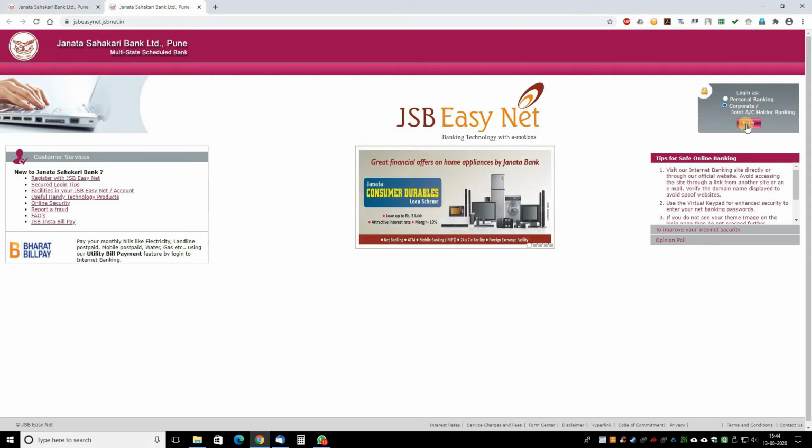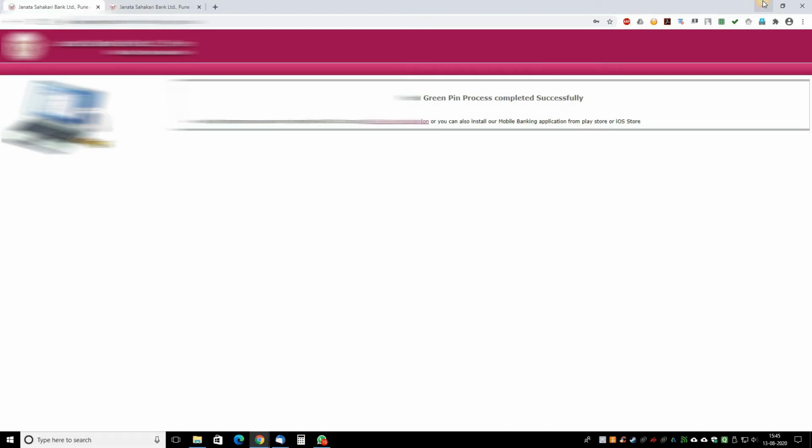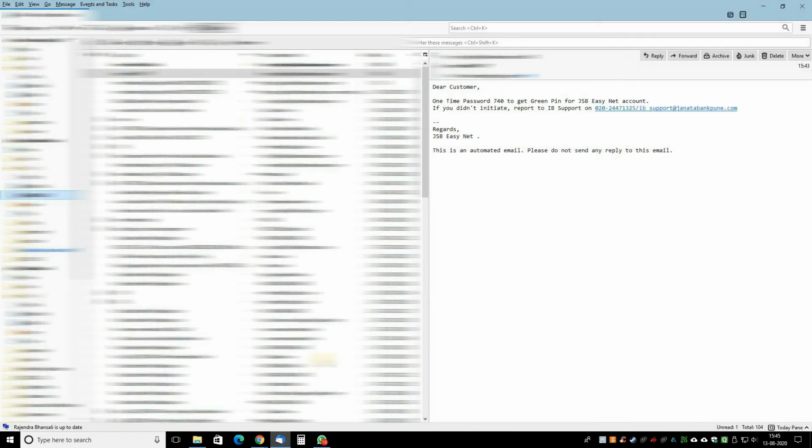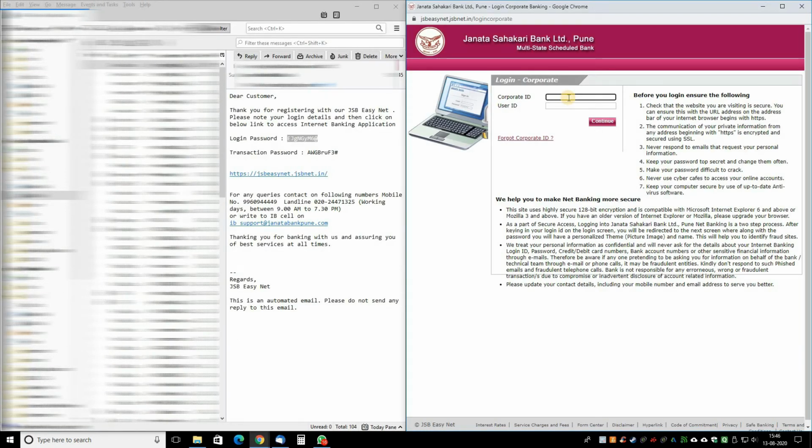Here you need to select the corporate option. Now we will fetch the temporary login and transaction passwords received in our email. We have received the system generated one-time passwords to login. Now we head back to the login page on a browser and enter the corporate and user ID first.